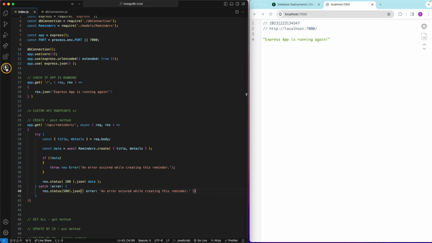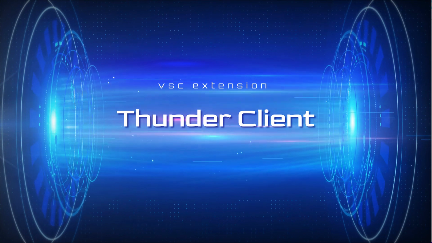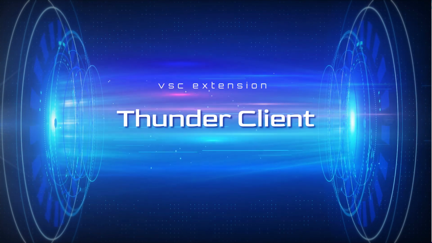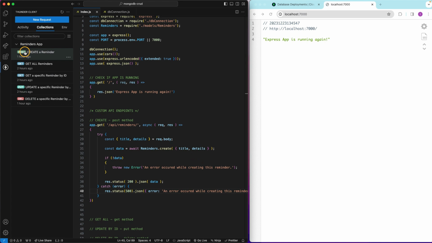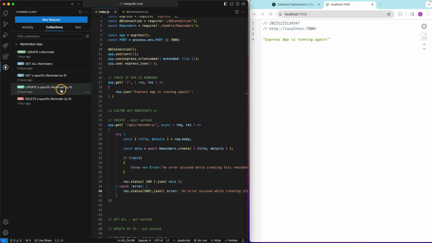Okay, so now we did that, and in order to save us time, I went ahead and created a new collection inside the Thunder Client. As you can see, I called it reminders app, and I have all of these methods. I'm going to use a post to create a reminder, a get to read all of the reminders, a get to read a specific reminder by grabbing its ID, a put to update a specific reminder by grabbing its ID, and the delete to delete a specific reminder by ID.